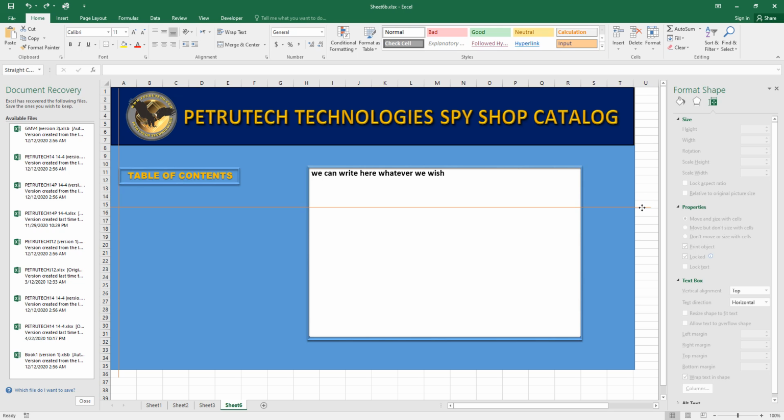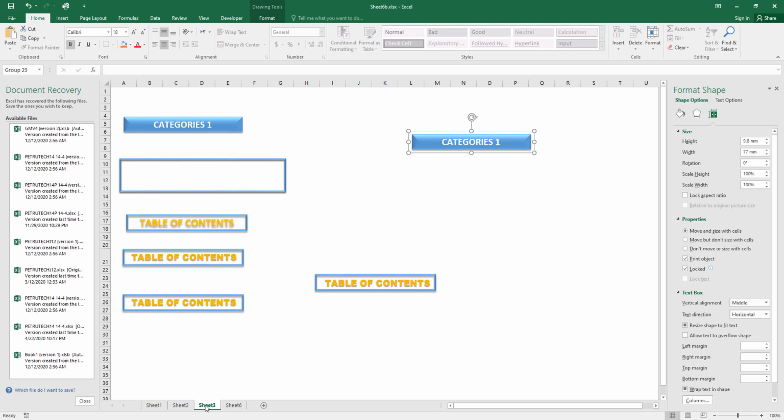Let's place a few buttons. Go to the button sheet and copy the button we created, in the same way we've copied the table of contents.